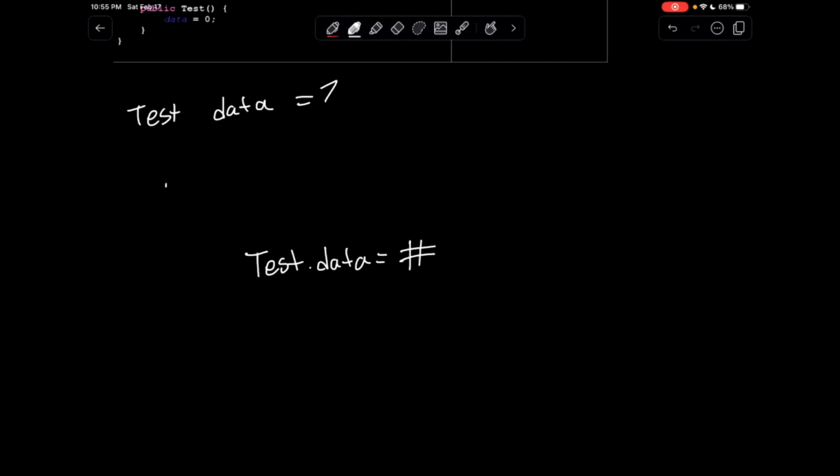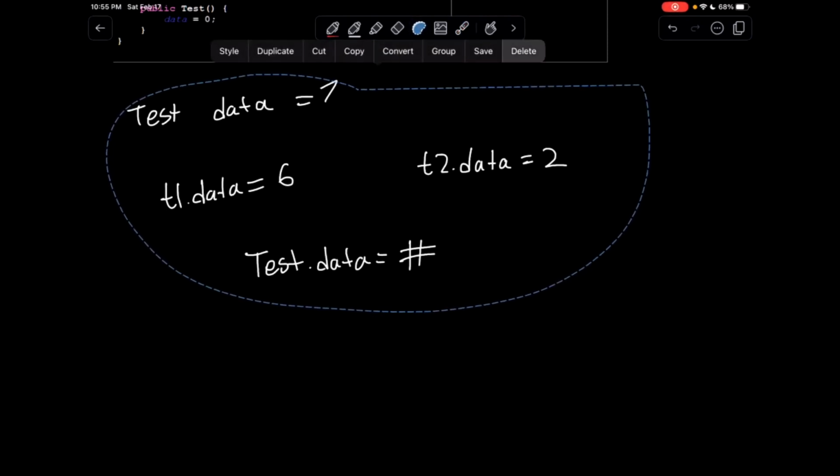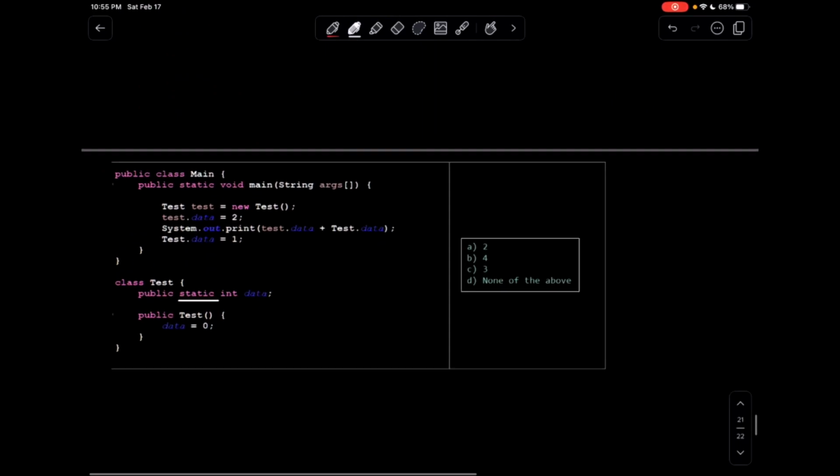So if we had T1 back, we'd have to do T1.data is equal to, say, 6, right? And then if this data variable is not static, then T2 might not have data that's equal to 6. Maybe T2's data is equal to 2. Now they can be different, because the data is not static, right? They're not all universal. But in our case, in our question, that variable is in fact static, right?